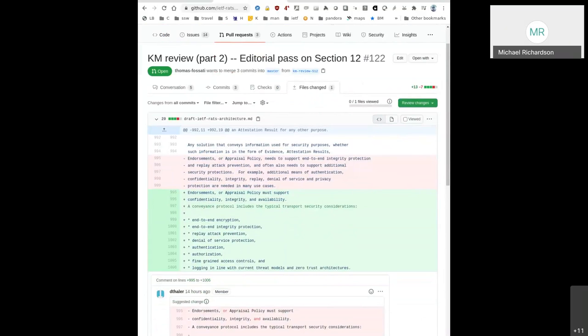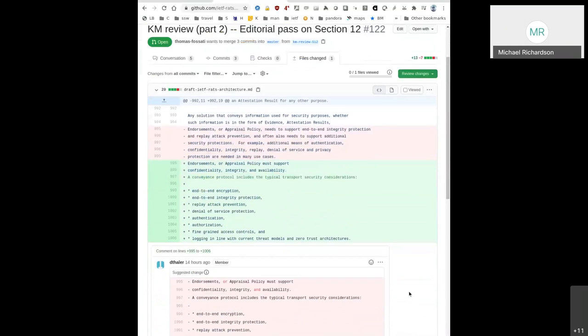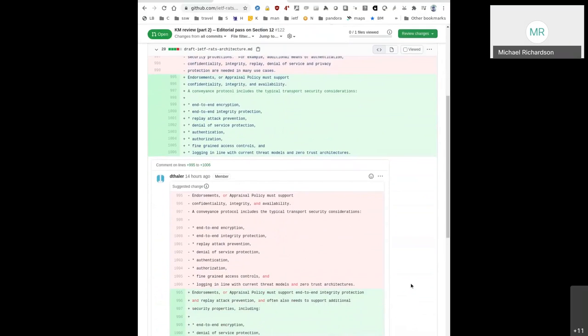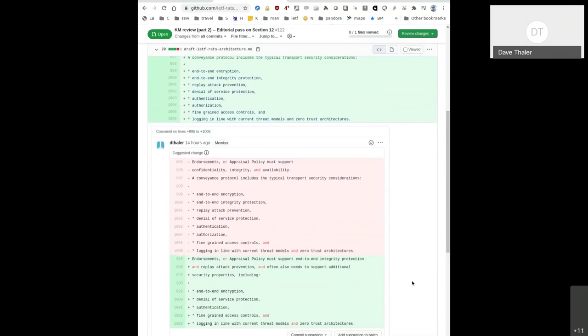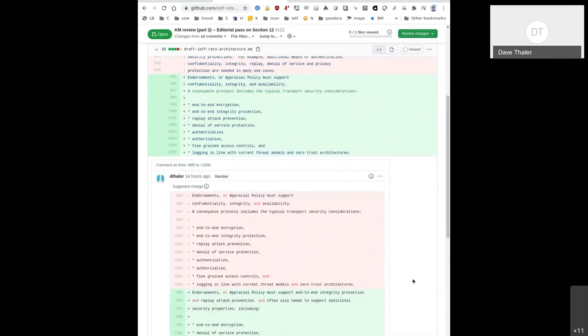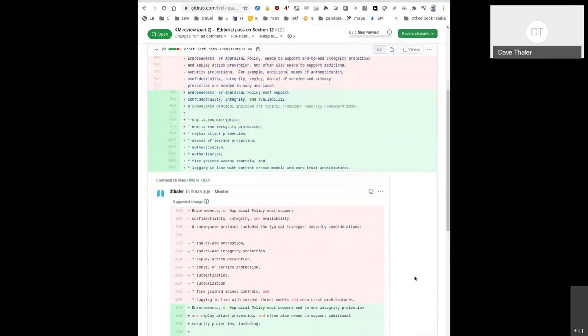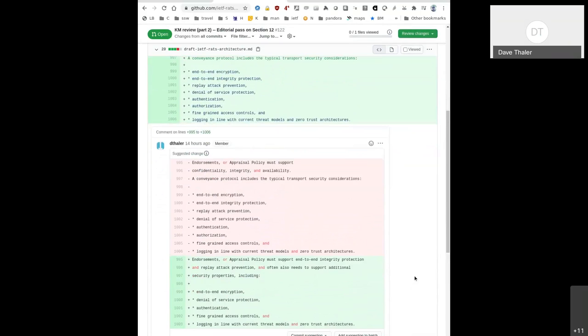Okay, so this was the one, Thomas, that you asked Kathleen to look at, and Dave reviewed it again yesterday. Yeah, I did a pass that tried to combine the parts of the old text that we liked and the parts of Kathleen's text that we didn't dislike. That's my attempt in the green down there.